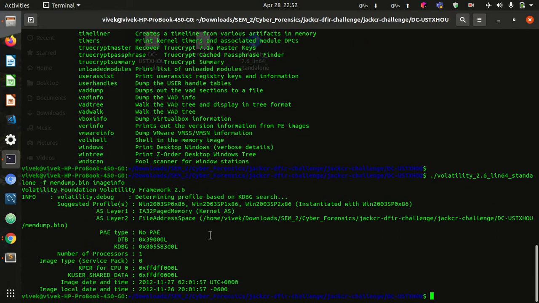So it took around 2-3 minutes to analyze this file, and this is the output of the imageinfo command. Here volatility has determined 3 Windows profiles for this image file. So I can guess it is the Windows operating system, and there are other things like the number of processors, and the date and time when this image file was created.